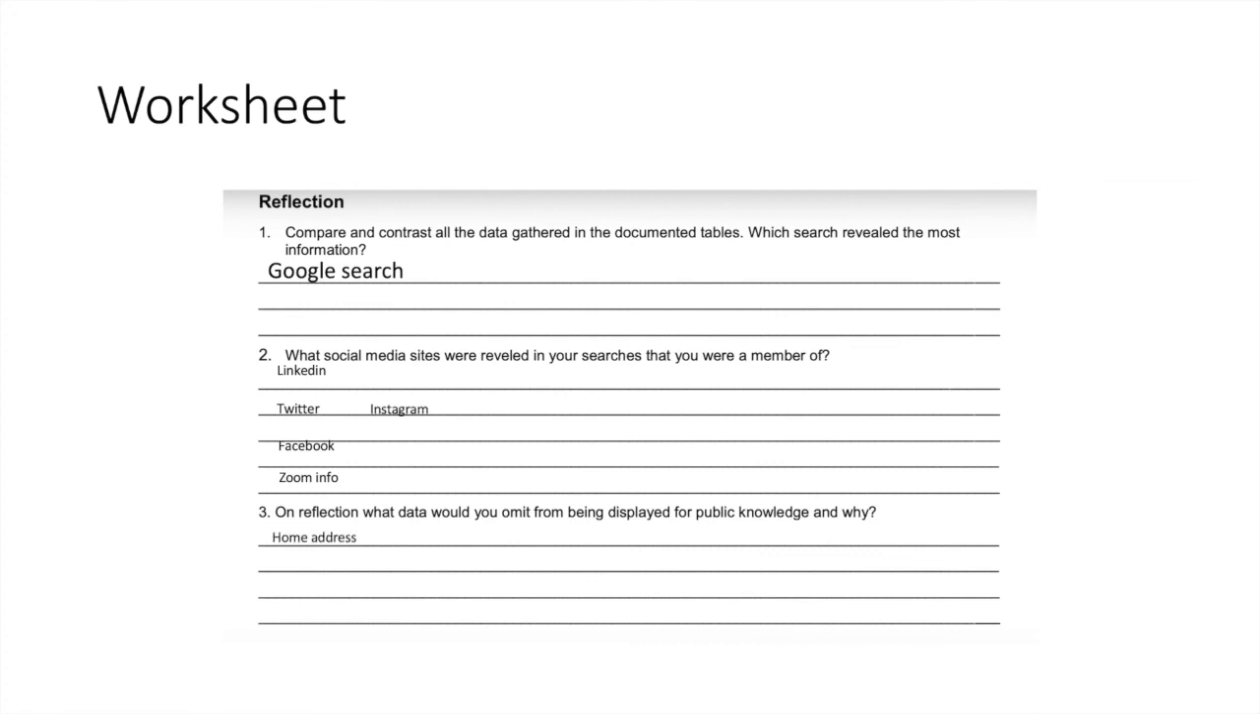And the last question is, what is the reflection, which data you need to omit or hide from being displayed in the social media or on the web? So we need to make sure that we hide home addresses, phone numbers, bank accounts, and our car or vehicle numbers.